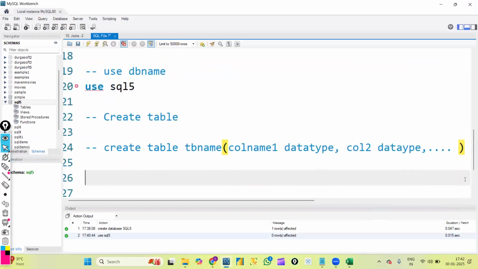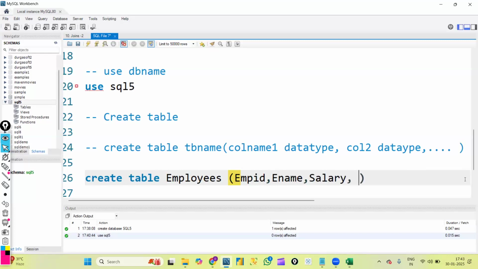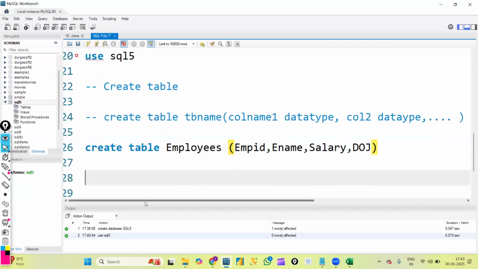Okay. Suppose let's create the same employees table. Create table employees, in which I am giving first employee ID, employee name, salary, date of joining, right? But I didn't give any data type here because we don't know what a data type is. So first let's try to understand what data types are, and then we will get back to this create syntax.